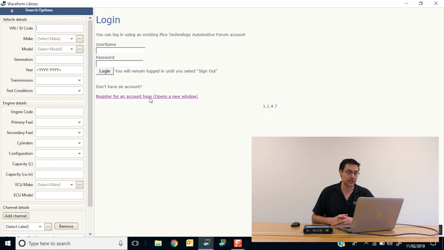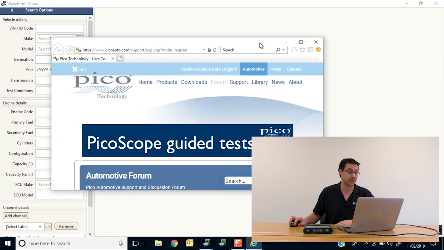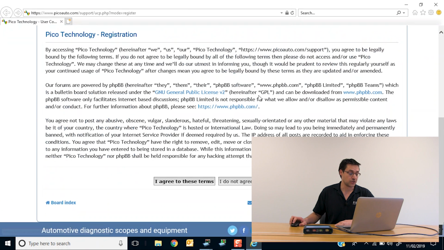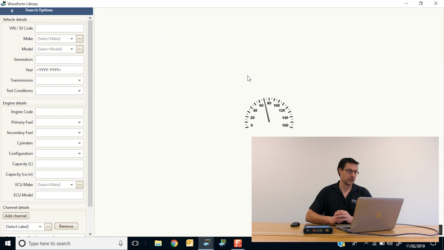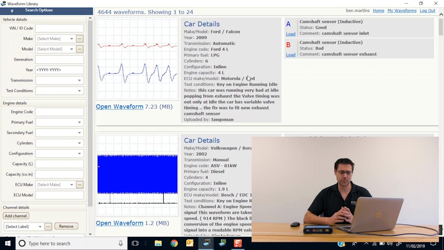At this point, this is where you need to log in. If you haven't already created an account, there's an option here to register an account, and it will open up an internet browser and ask you to set yourself up and register to the forum. It's quite simple, free to do, and very easy. Once you've agreed to those terms and set up your account, you're ready to access. Your username will be whatever your username is, and your password. And we're automatically in. There have been a number of improvements lately to the Waveform Library, so it should be a lot faster and a lot more stable than it has been in the past.